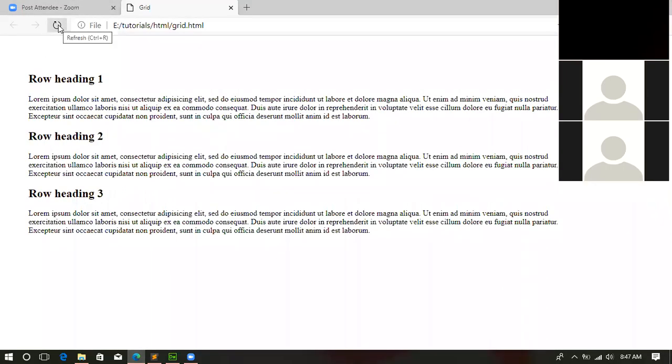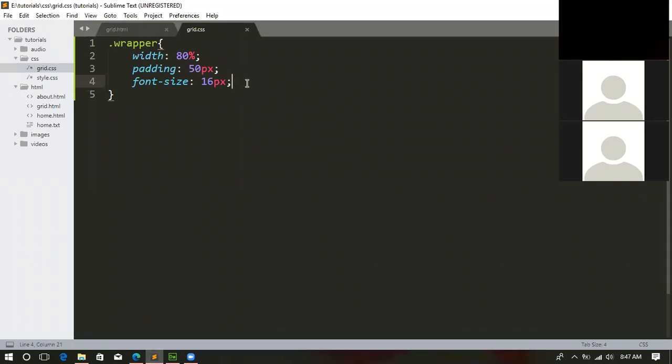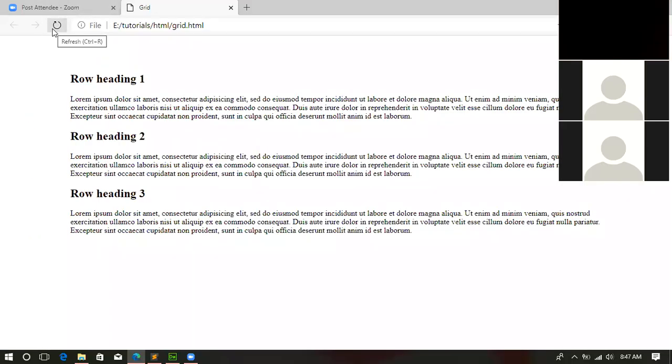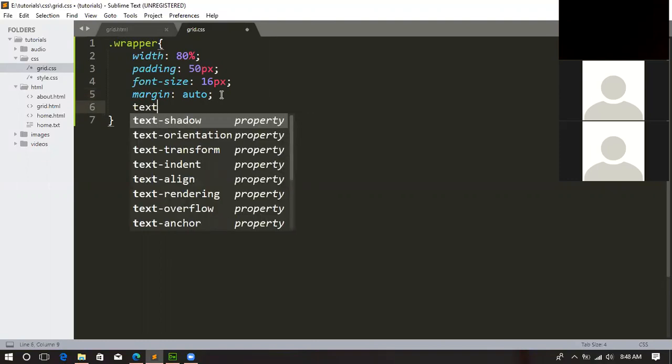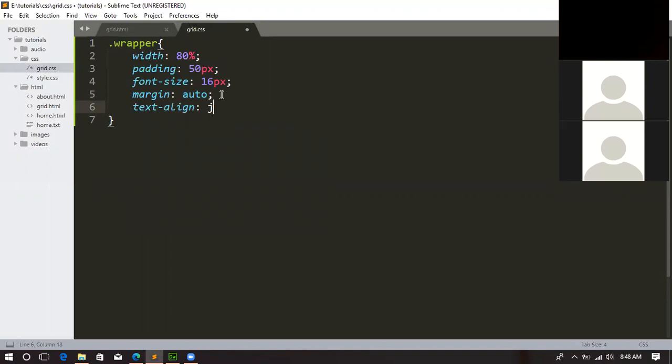So we can see we've given it some padding and width. So I can say margin, then I'll set it to auto to center it. Save it, then reload my browser, refresh my browser. So we have our work being centered. So after being done, you can even say text-align, then you set it to justify.